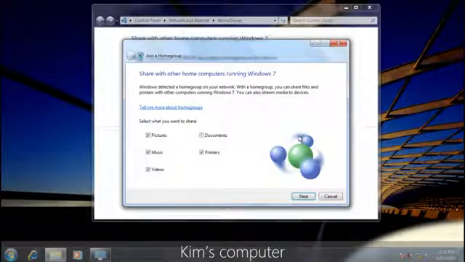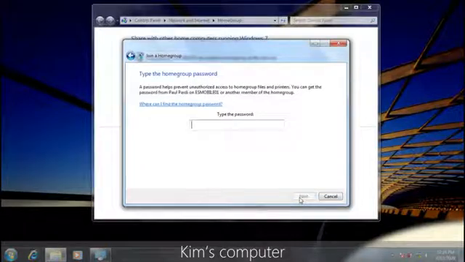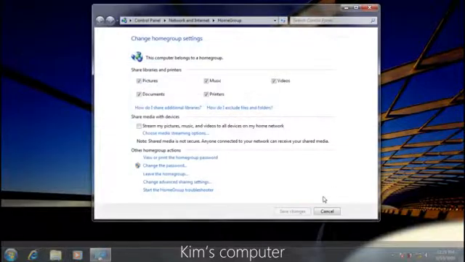In addition to my pictures, music, videos, and printer, I also want to share my documents so Paul can access them. Next, I need to type in the password that I received from Paul since he created the Home Group. I have now joined the Home Group, and I can view shared files and devices from others also on the Home Group. In addition, I'm sharing my files and printer, which Paul can access from his computer.